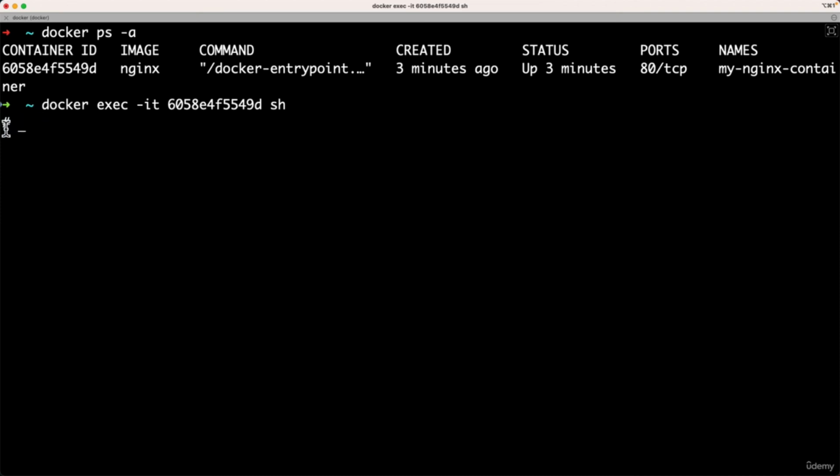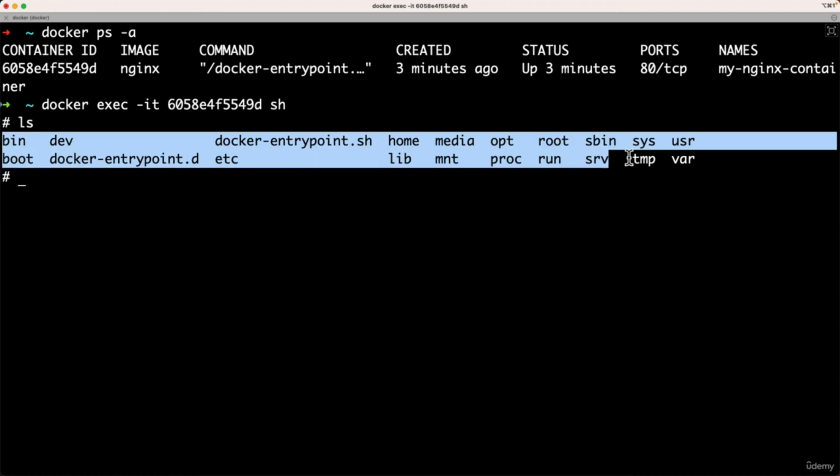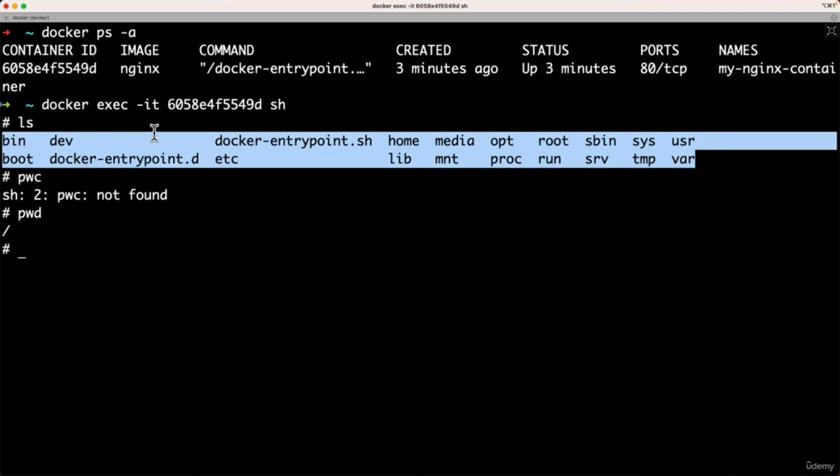This terminal is inside the container. Now here if I run the command ls, you can see all the directories and files in this directory. So the current directory, pwd, is root. So in the root directory, you have these folders and files present.